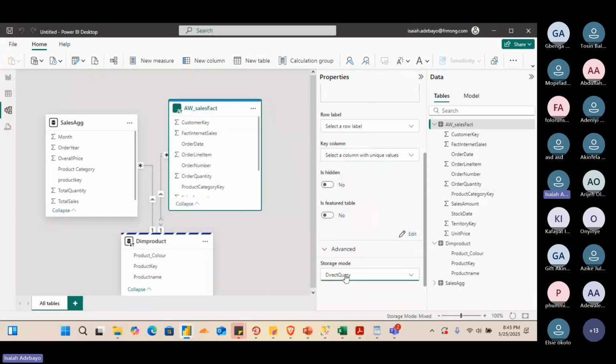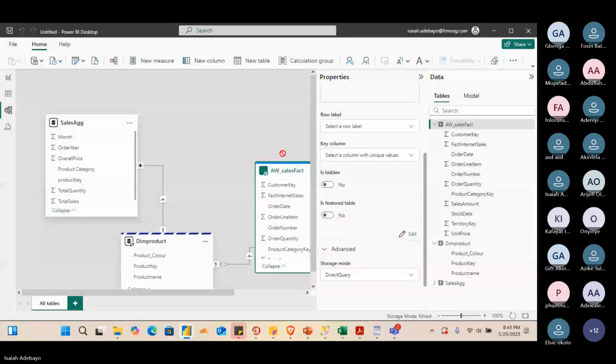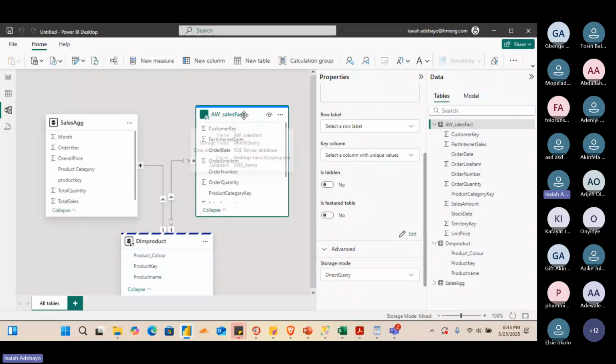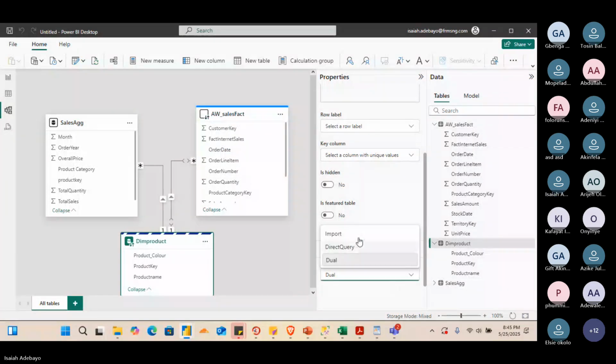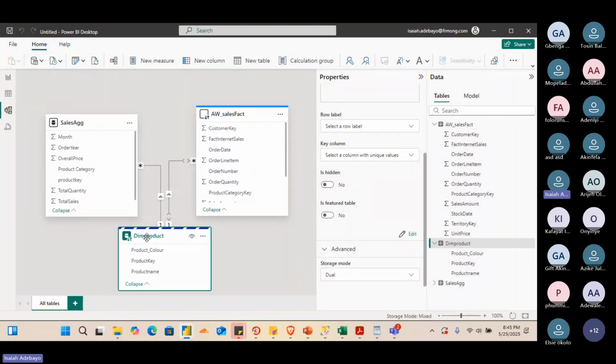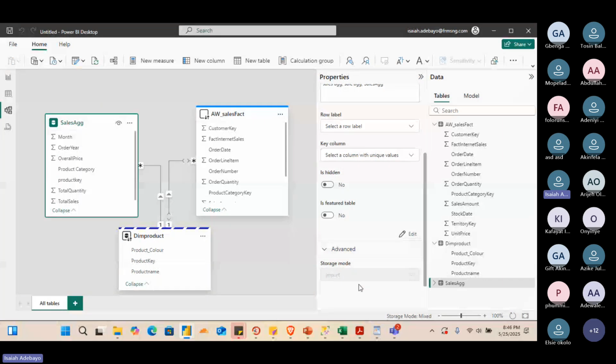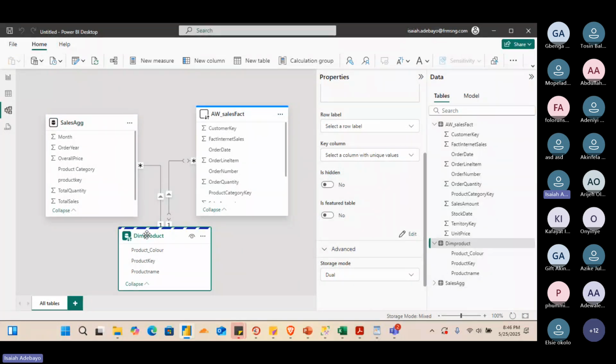However, let me do something. If I bring this table as import, let me use this small table. If I use this table as import, I won't be able to switch back to dual mode. I won't be able to switch back to any mode if I use this table. So you can try that on your own, but I don't want to. If you change this to import mode, that means you can't switch. You won't be able to switch back to dual mode. Okay, any other question, please?